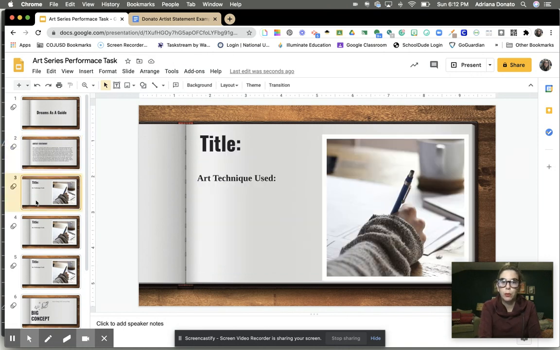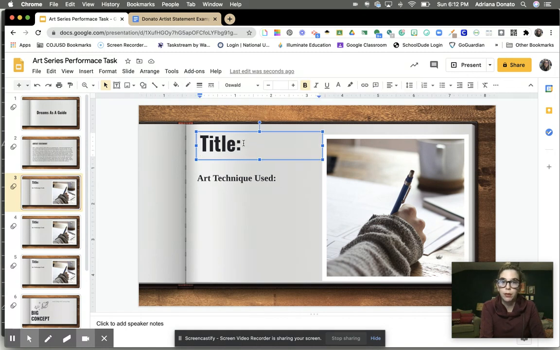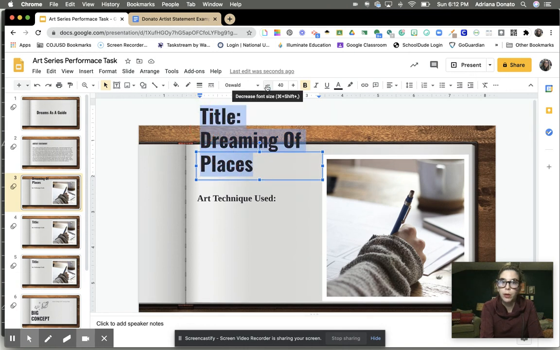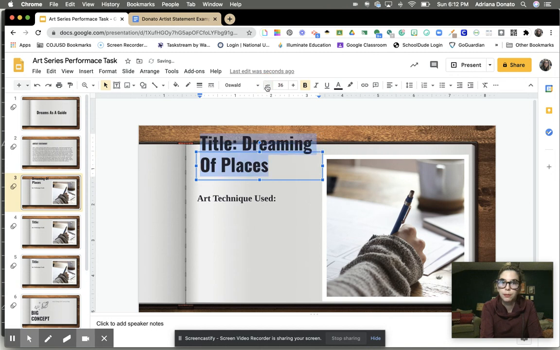Next, I'm going to go to my first art piece, and this was my collage art piece. So I'm going to give it a title. Now, if your font is a little bit too big and it goes off of the slide, I want you to fix that, and I'm going to show you how. You can highlight all of this, and you're going to change the font size. I do not want any of your fonts off of the page or where they are hard to read. So I just resized that.